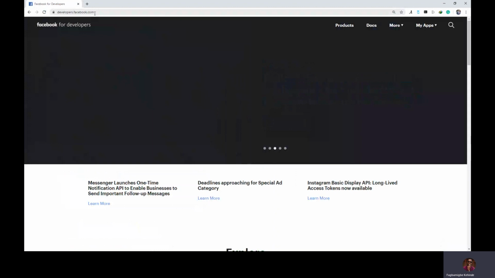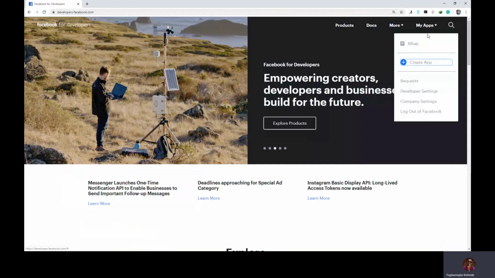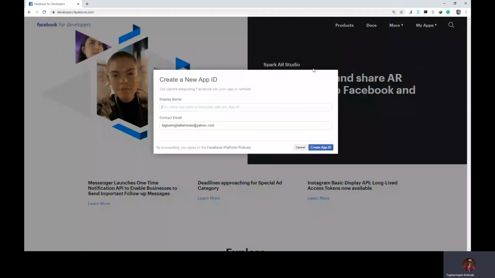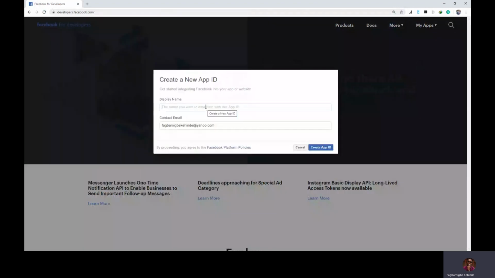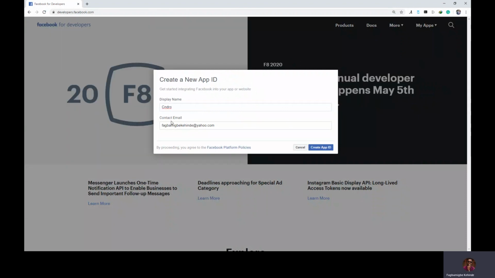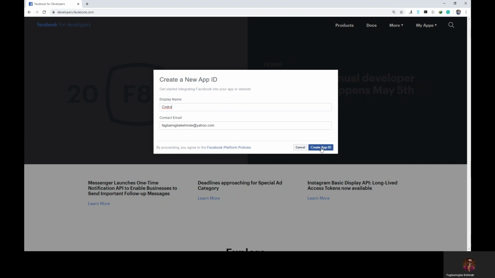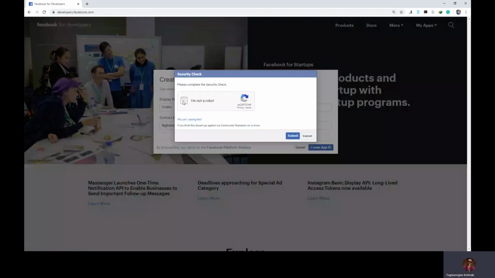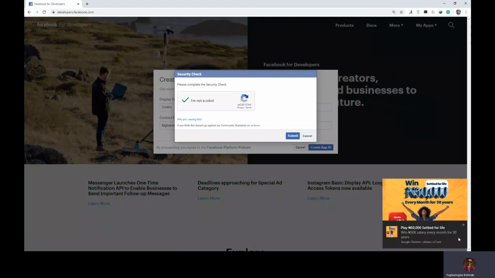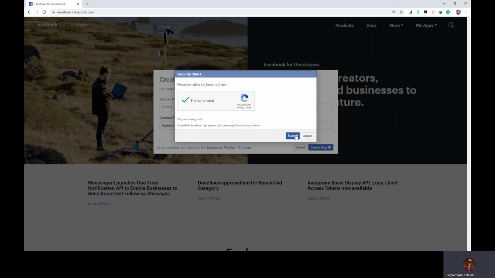All right, so just come to My Apps and then create a new app. Now this app helps you to interact with the Facebook Graph API. So you're just going to give this app a display name, as you can see. I'm just going to name this Cndro. Okay, and then this is the email attached to my Facebook account. And then I'm going to create an app ID. So just complete the security check to ensure that you're not a robot, okay? And then hit the submit button.